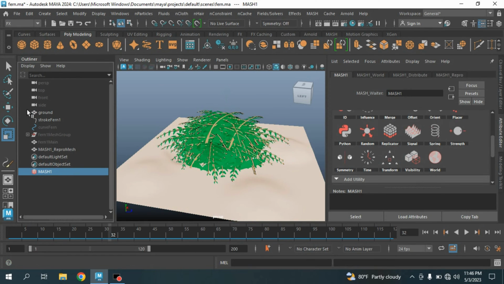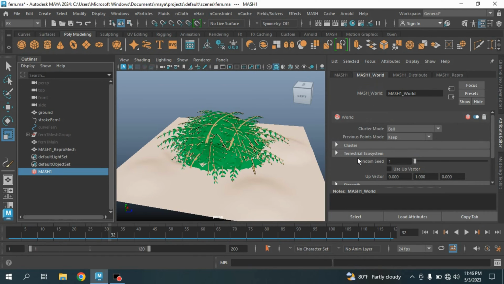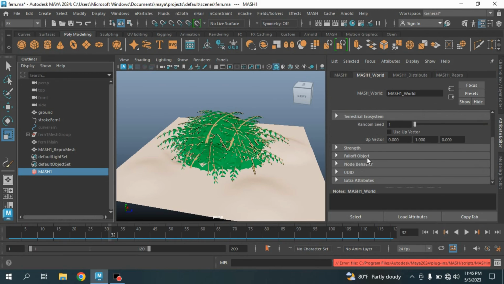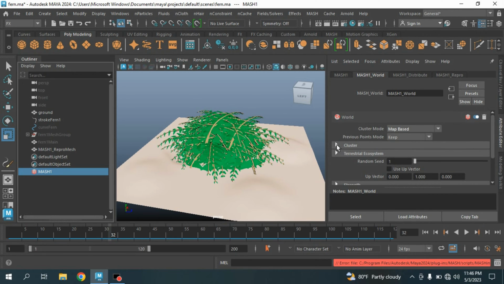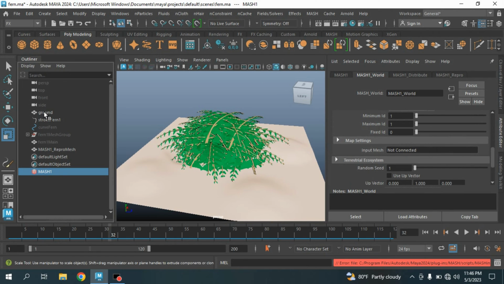Select Mesh 1 from the outliner. In the Mesh 1 World node, change the cluster mode to Map Based. See, here it is showing 'please connect a mesh'. Go down, expand the cluster, middle click, and drag it to the input mesh.